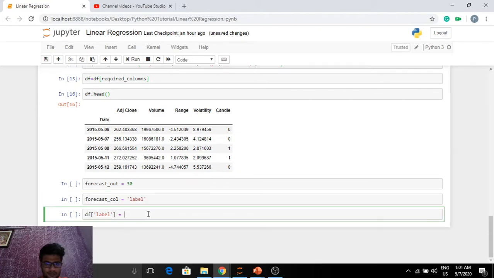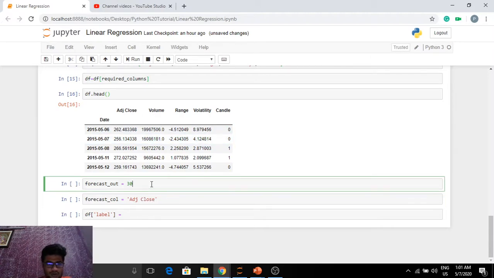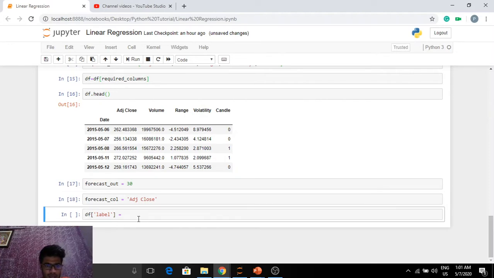Now df label. So what I need to do now is define my forecast. Okay, so forecast column is actually going to be adjusted close. So I'll run this, and I'm going to be using that adjusted close and forecast out.